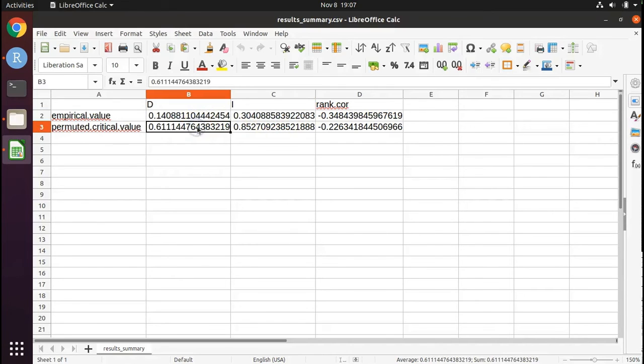Now the permuted critical value, meaning that from the 100 replicate runs that we did, the D statistic where 95 of the other runs had D statistics higher than that, was 0.61. Similarly, the critical value for the I statistic was 0.85.